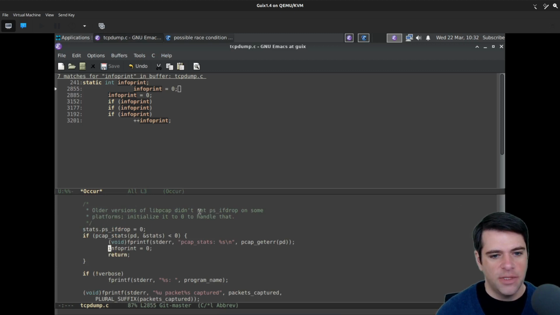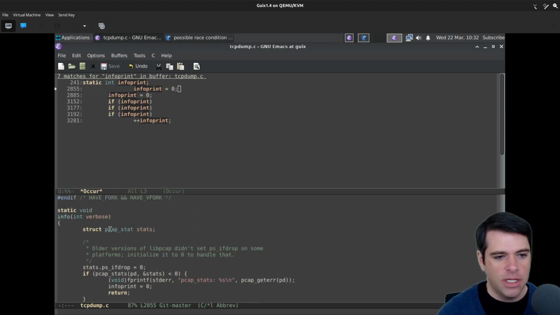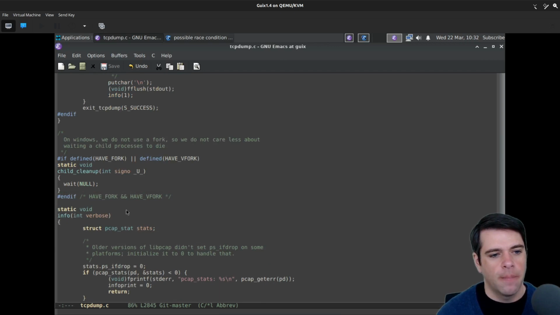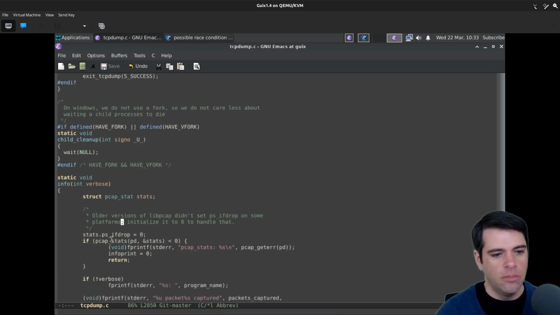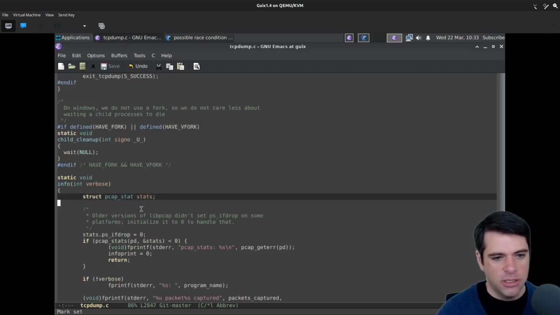Older versions of libpcap didn't set PS if drop on some platforms. Initialize it to 0. So okay, what is this function doing? This is pcap stats info. Okay, so this is info. Great. I was going to look at info anyway. So the info function, and the 0 that we saw, it was making a call to info of 0. 0 is verbosity. So 0 means presumably minimally verbose. And info is going to declare a pcap stat statistics struct.